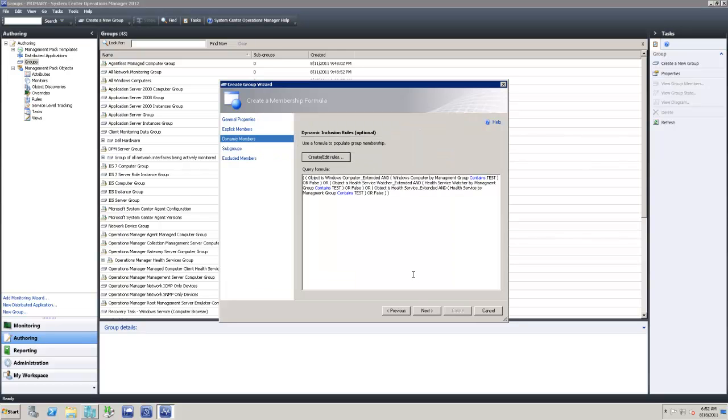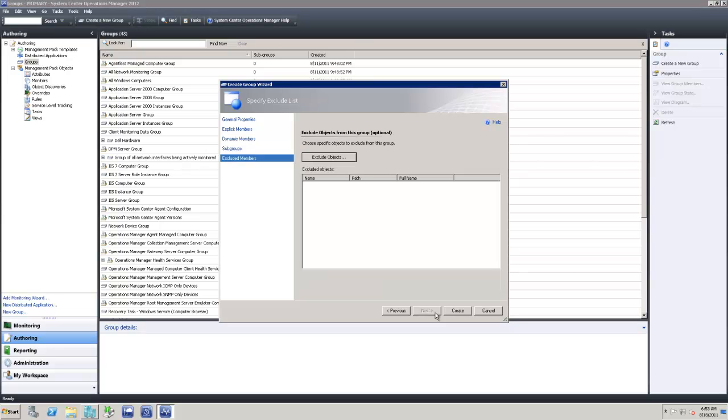And this is a tricky part. If you don't scope it correctly, the discovery won't be applied. So it should be object is Windows Computer Extended, and you should see a bunch of ORs. And I'll go ahead and post, once I get a confirmation of my discoveries, I'll post an example of the options that I picked.